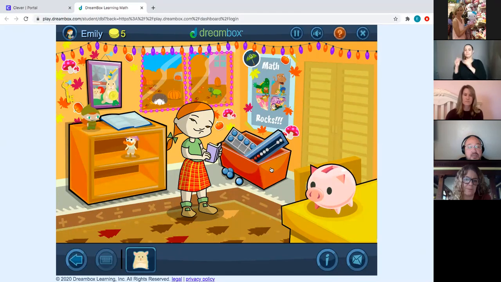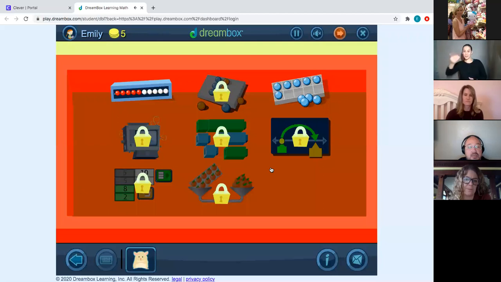Welcome to My Tools, where you can play with the Dreambox math tools that you have found. After you've discovered a new tool in the adventure part, come here to play with it as much as you like. You'll notice that some of the tools have a lock. These will become unlocked once your child learns how to use them in their activities on the Dreambox learning pathway.